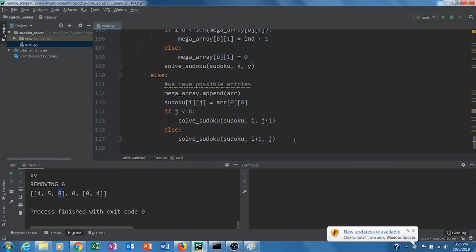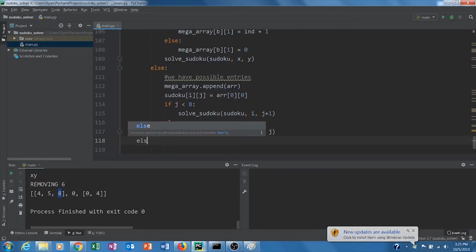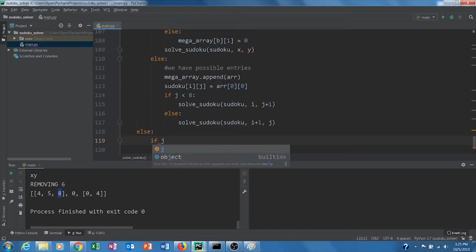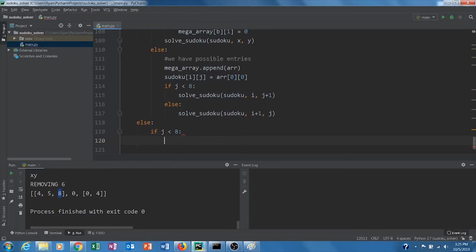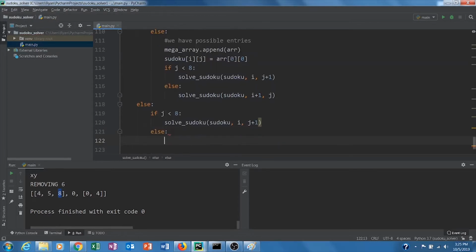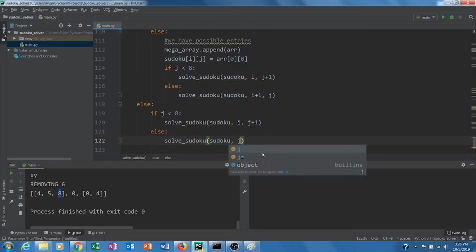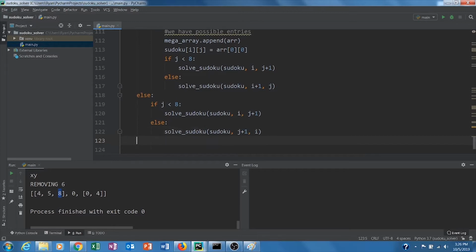So let's go back down here and say else. We're going to be saying if j is less than 8, of course we want to move forward, so we run our recursion with the Sudoku, i and j plus 1. And then else, we run our recursion with j plus 1 and i. Now, our Sudoku is almost over. I think this is all.